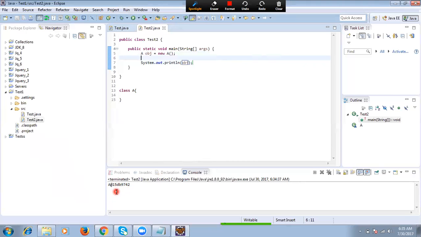Basically, if you see here, the class name at the rate of memory location. We don't need the memory location. We don't care where it is saving all those things.